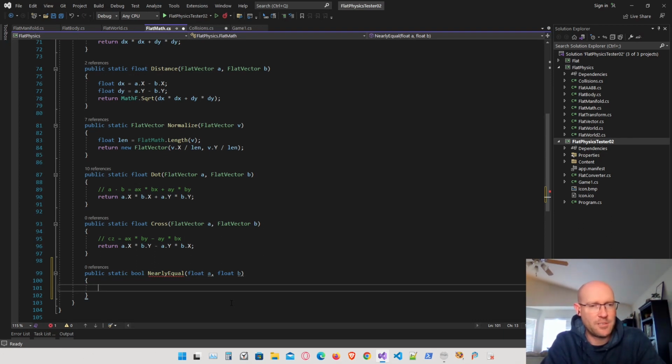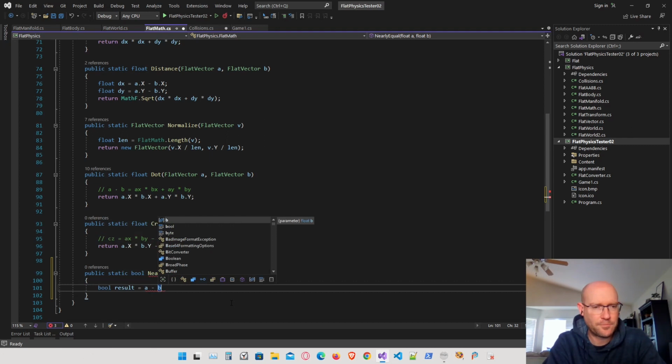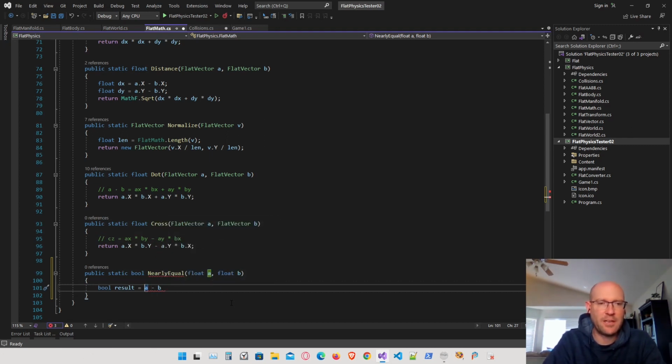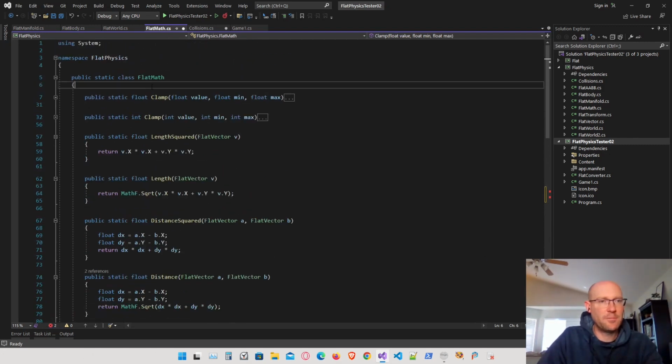And the way that looks is we subtract the two values from each other to see how far apart they are. All right, and then we need to get the absolute value because it's possible that we get a negative value here. And then I'm going to compare that to some very small amount, and that is half of a millimeter. In fact, let's go up to the top here, and I'm going to make a constant value for a very small amount.